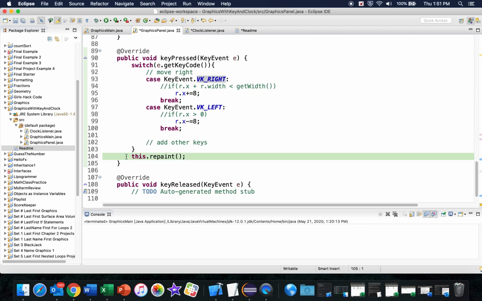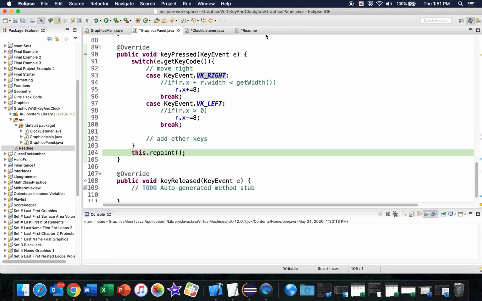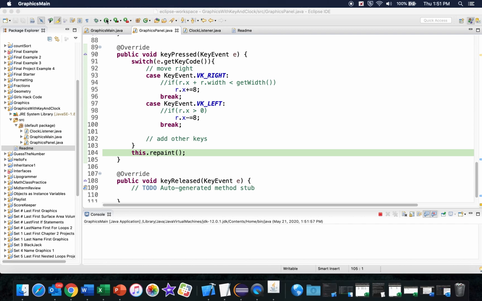And the other important thing here is outside of the switch statement, repaint is called so that any changes made to the paint component will be reflected by this repaint call. So this will recall the paint component, and now it will paint the rectangle with the new X as our starting point. So I'm just going to demo that real quickly.